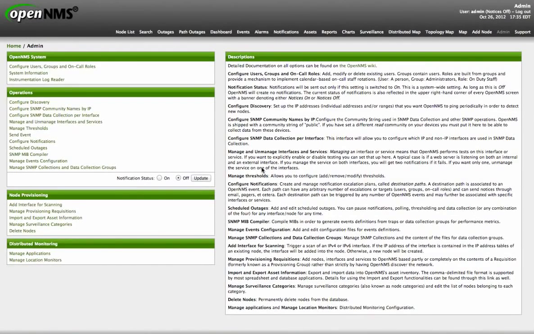Hello, I'm going to talk about the new web interface for managing event configuration and data performance metrics for SNMP. There are three links on the admin interface called SNMP MIB compiler, manage event configuration, and manage SNMP collection and data collection groups. Let's start with the MIB compiler.